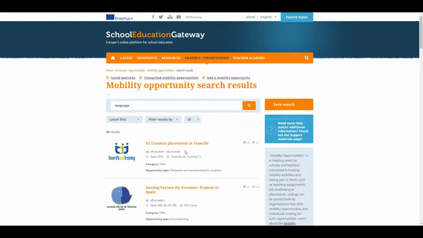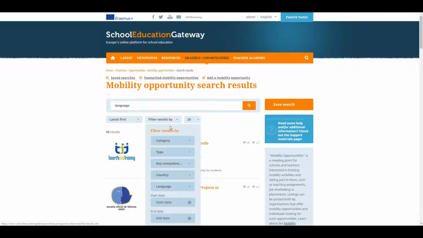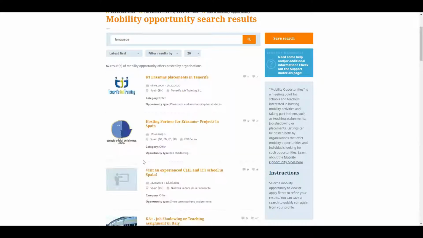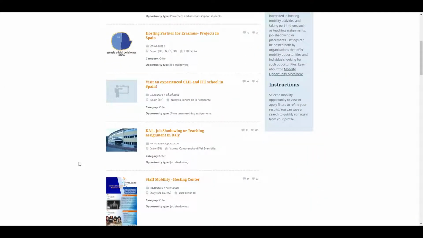Each result shows the dates of the opportunity, the location, the language, and the name of the organization, as well as the category and the type of opportunity. To edit your search, if you wish, you can always select more or remove filters. Remember to click Apply Filters when you're done. To know more about a specific opportunity, click on its title.